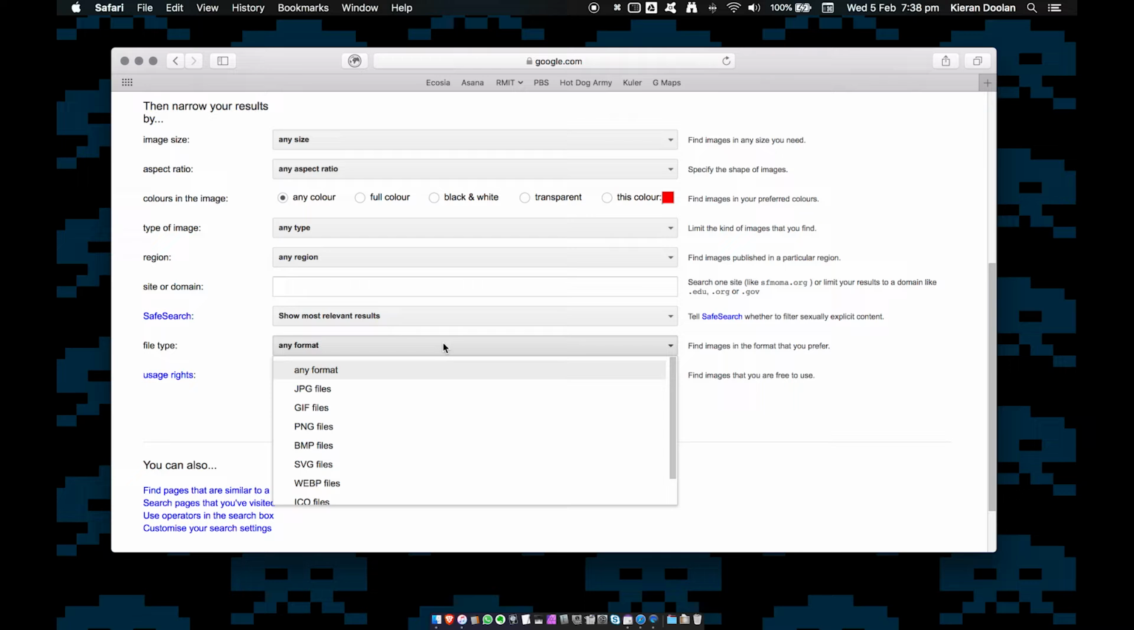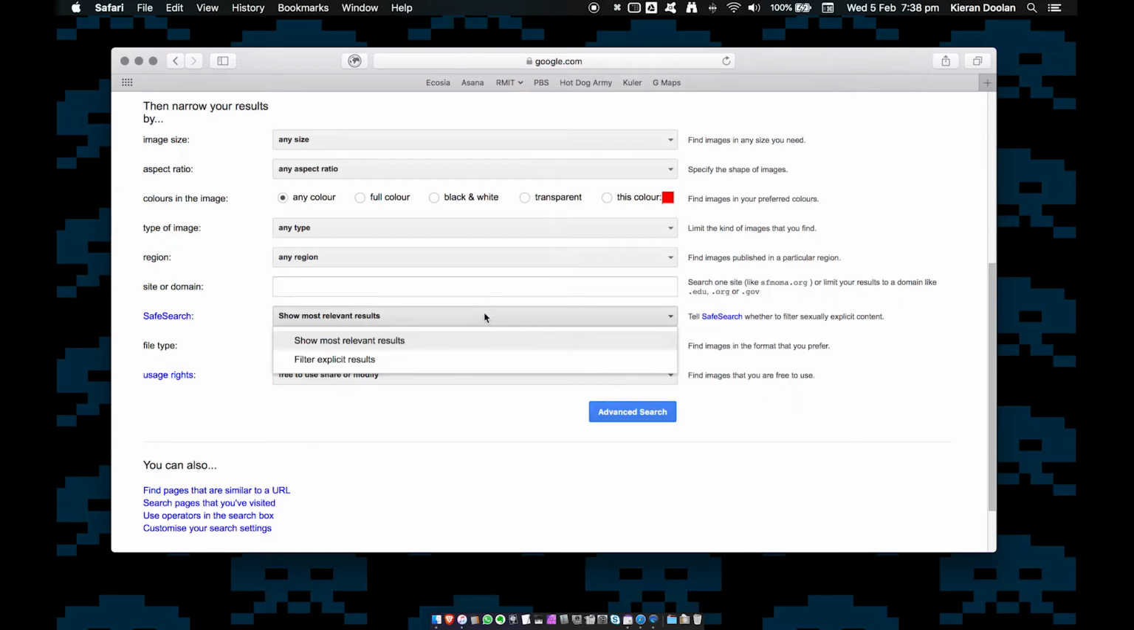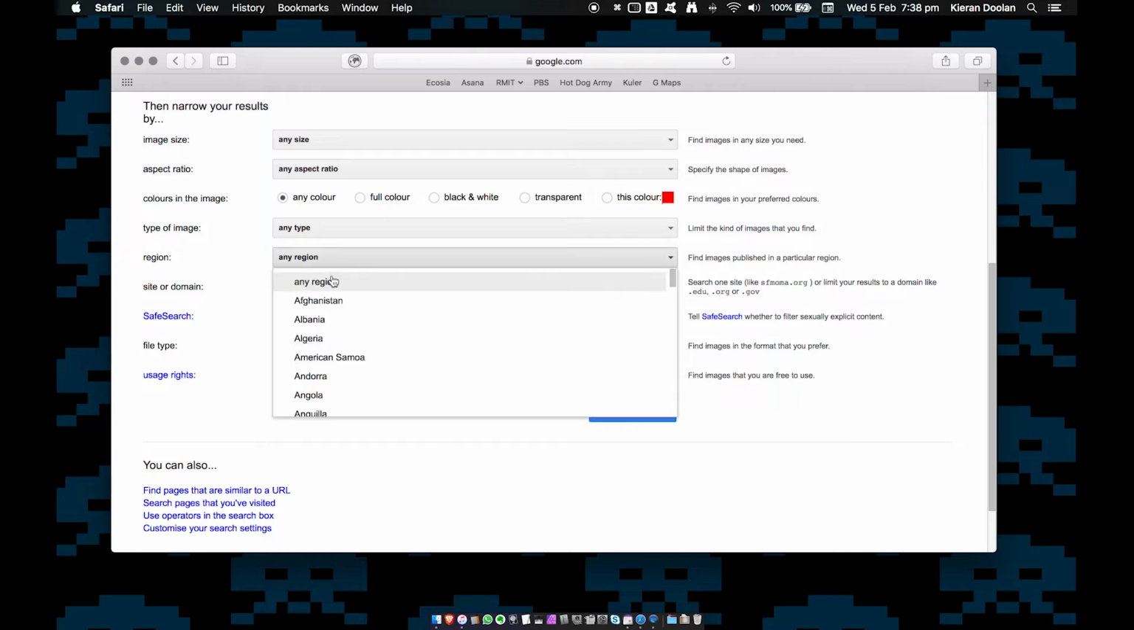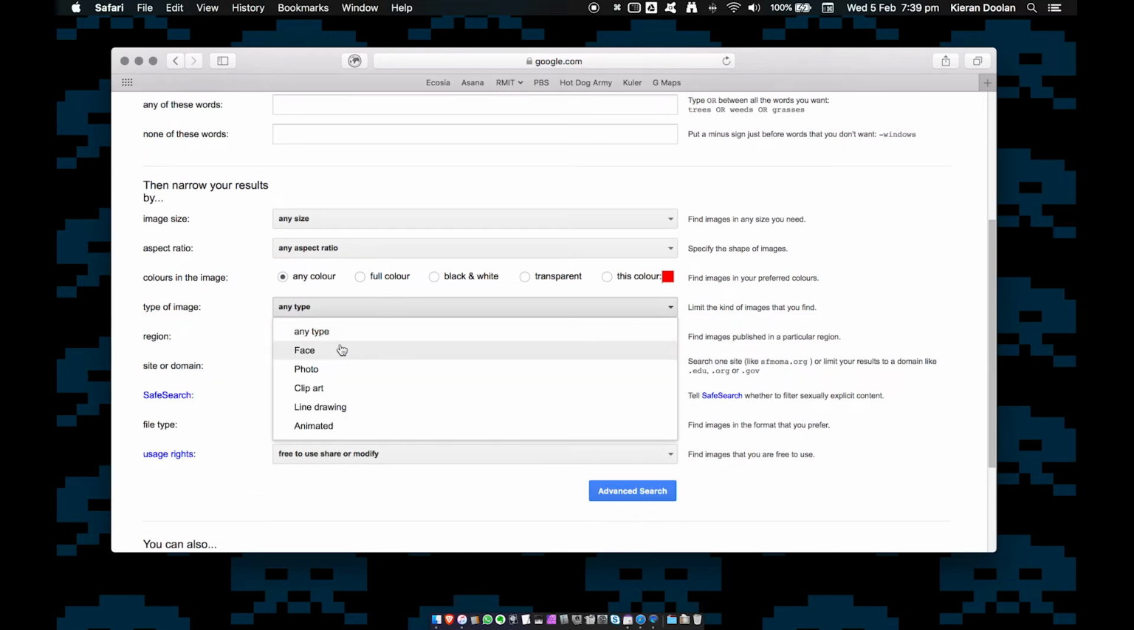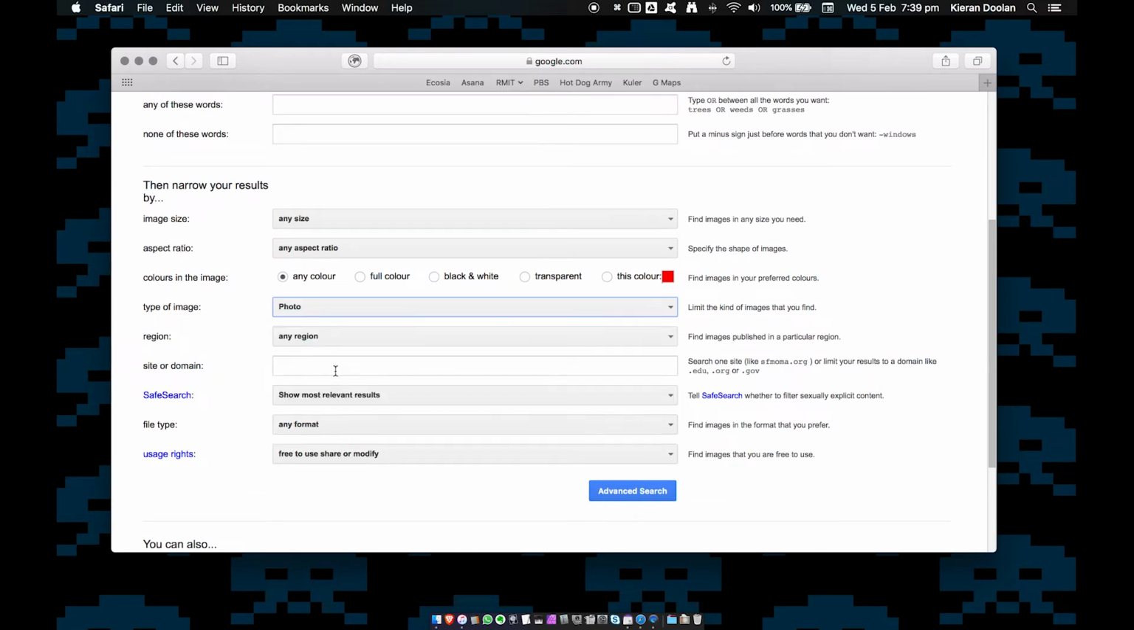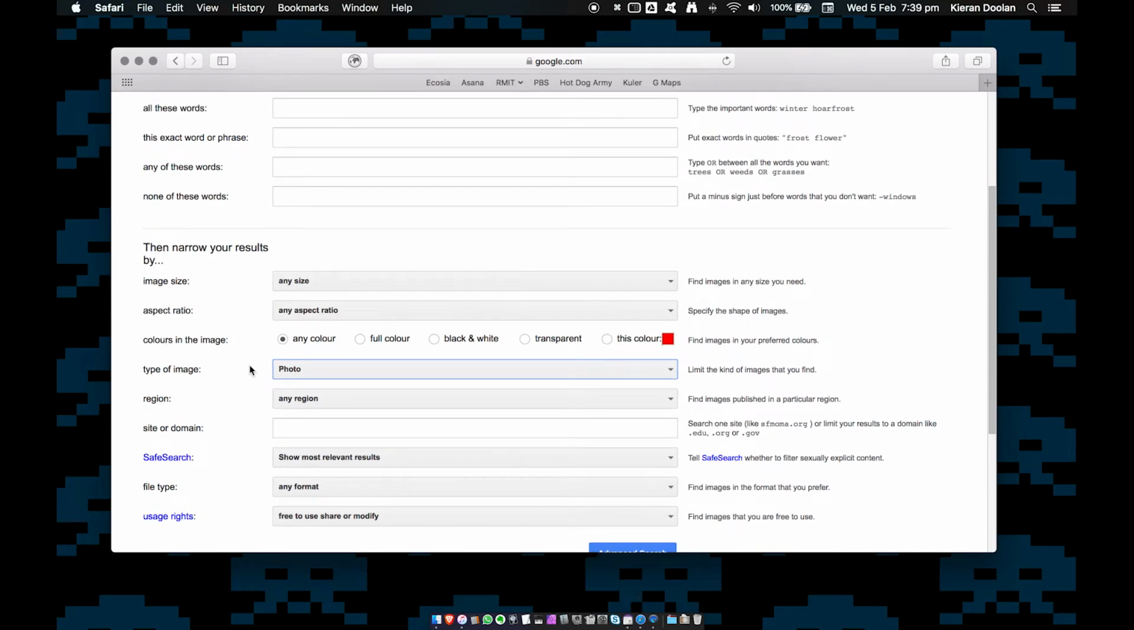You can choose any kind of type. We don't really mind what comes up. Safe search if you want to filter explicit results, or not if you like to party, whatever. Make sure you're looking at any region. If you haven't clicked this button before, what you'll find is that it usually sits at the end of the list, but because I've already done it, it's sitting at the top there, so make sure any region. We're looking for photographs in particular, so choosing photo.